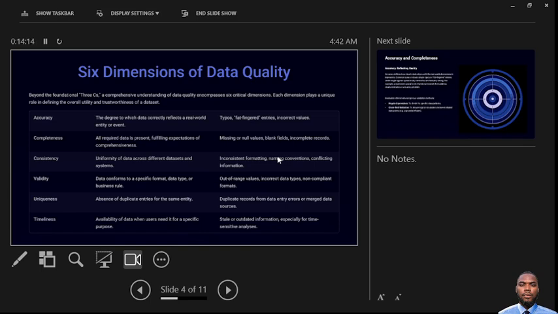Okay, so let's continue. We talked about completeness already, so I'm going to skip that one. Completeness is about whether the data is enough for the analysis we want, whether it meets the requirement for the analysis. Consistency talks about the uniformity of the data. If there are different formats in a column, where some data is formatted differently from other data, that means the data is inconsistent.